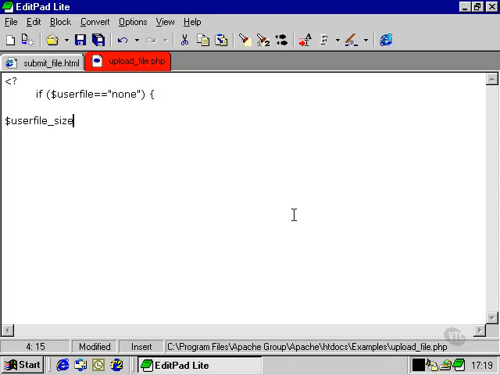These variables are automatically generated when the HTML page submits the data, which is why you can't see the place where they came from. User file type will specify if it's a text type or a JPEG or what kind of type the file is. But at the moment we're just dealing with the user file variable, and if none is sent, then this value is automatically generated. We give an error message here and say no file specified and exit.